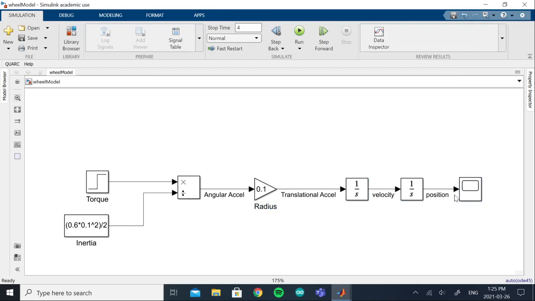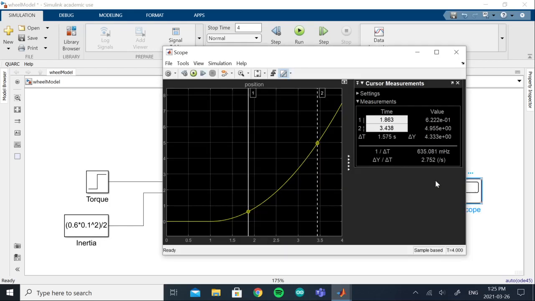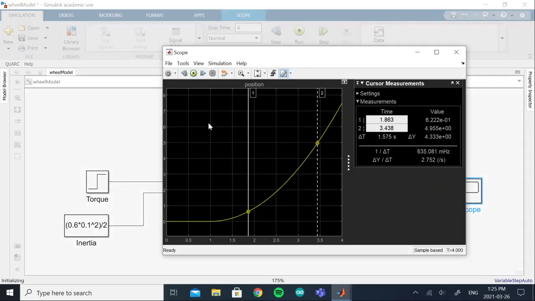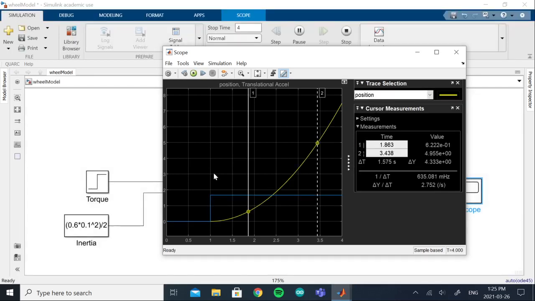So another thing that you can do is these scope blocks can take multiple inputs. They don't just have to take one. So to add another input, you just have to hover your mouse below your other input until you see this little crosshair and click and drag, and you can actually add another signal input. So let's say you wanted to check out what the translational acceleration was in comparison to the position. You can run this again, and it will actually map the acceleration and position together. So this blue line here is the acceleration, and the yellow line is the position.